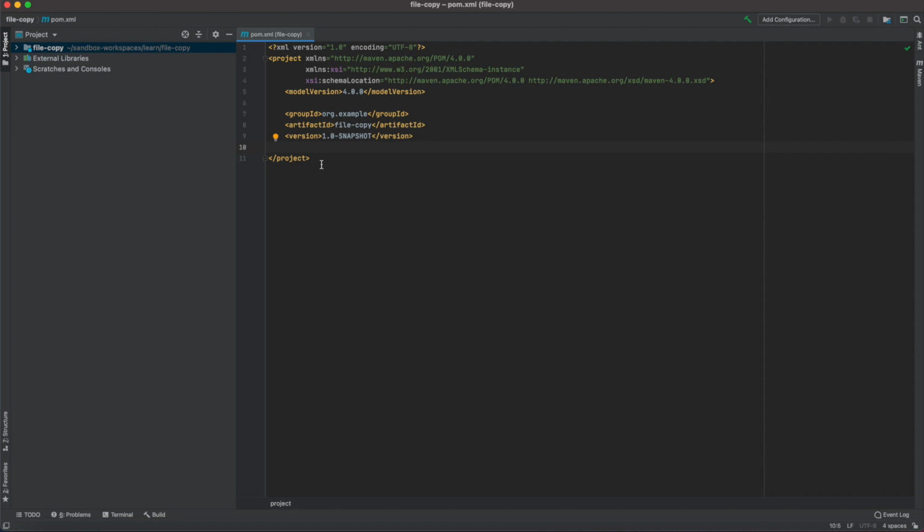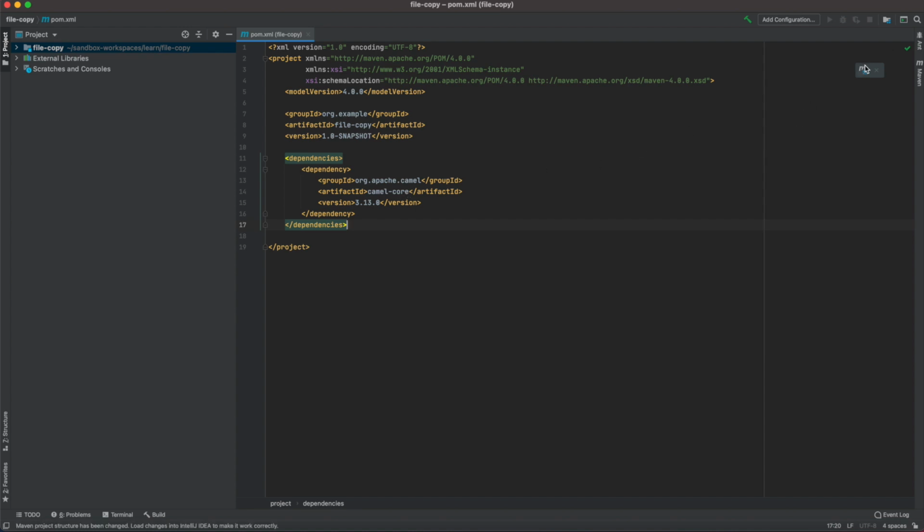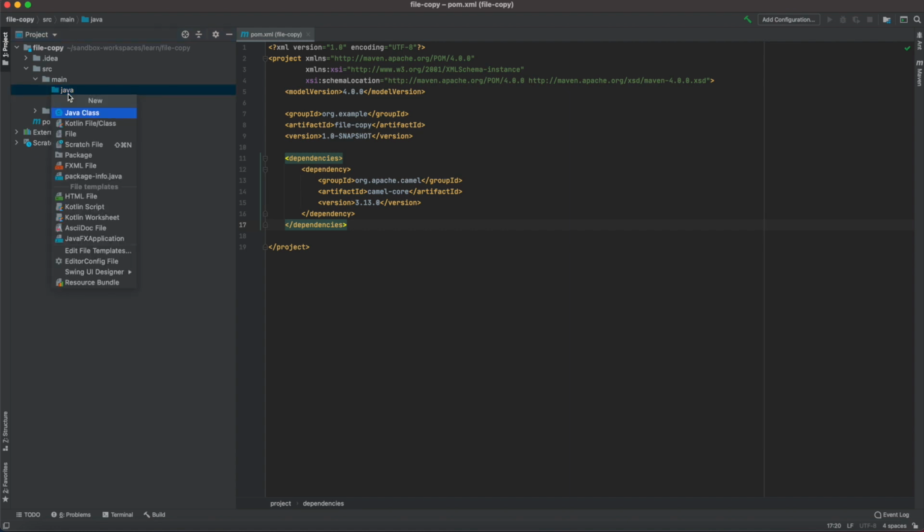So let's do one thing. Let's copy paste the dependencies that I have used in my previous video. Let me copy paste that from my local machine. It's the same dependency that we have used in my previous video, the dependencies for the Apache Camel core. Let's do a refresh to refresh the dependencies.